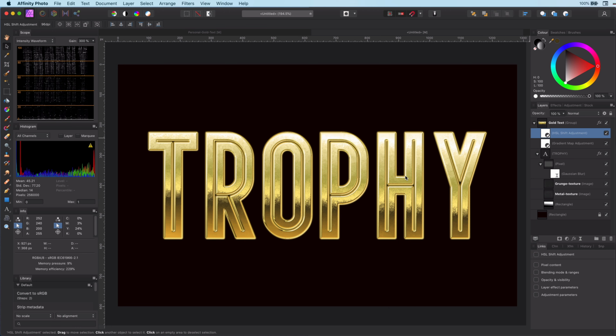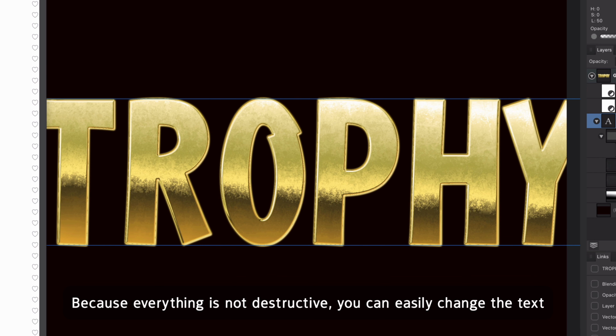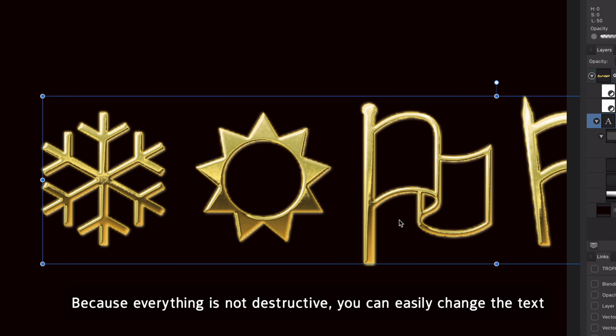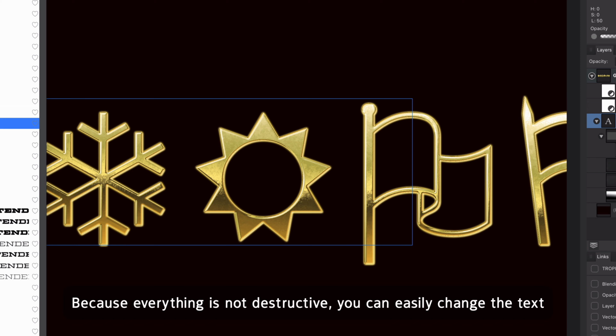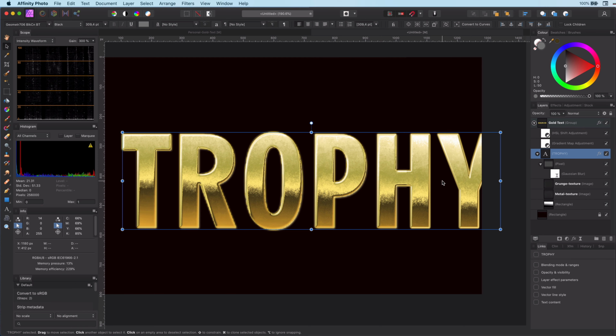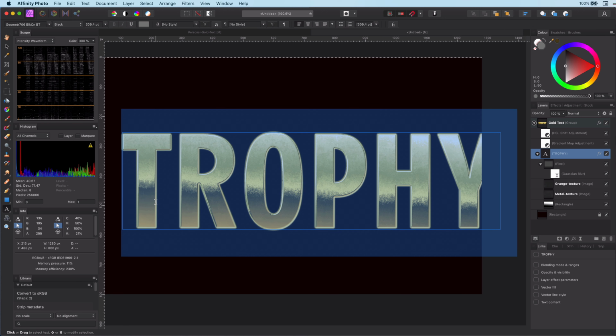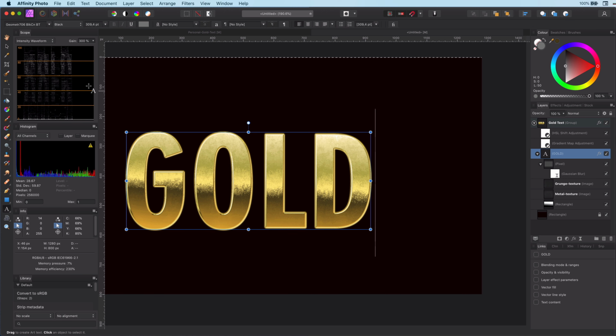Also, the text can be easily changed, for example, the font we used. Here are a couple of examples with different fonts. As you notice, they all look amazing with this effect. Let me change the text to gold and share some final tips before I leave you.